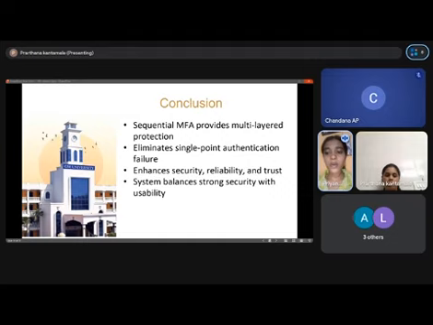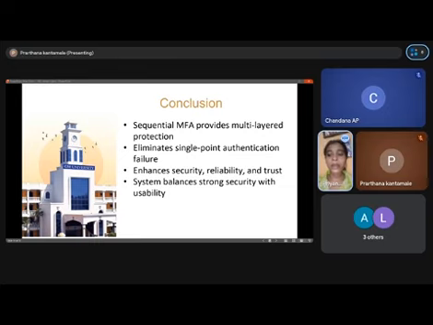This project demonstrates how sequential multi-factor authentication strengthens system security by adding multiple layers of verification instead of relying on just one step. By doing this, it reduces the risk of a single point of failure, meaning if one authentication factor is compromised, the system still remains protected. Overall, this approach improves security, reliability, and user trust while still maintaining a balance so that the system remains easy to use and not overly complicated for users.